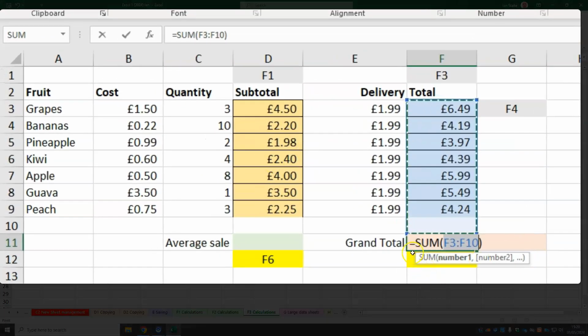Now that's written in equals sum, S-U-M, open bracket, which is on the Shift and 9 key if you were typing it. It's put in two cell references with a colon between, and those basically mean everything from F3 to F10, and then close the bracket, and Excel's quite fussy about closing any brackets you've opened.